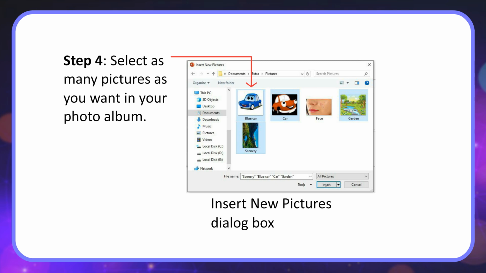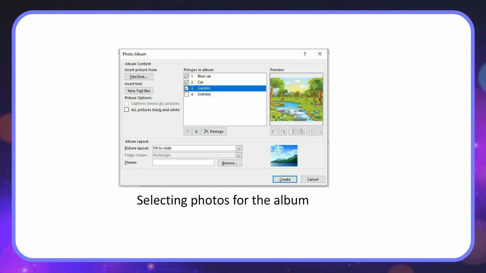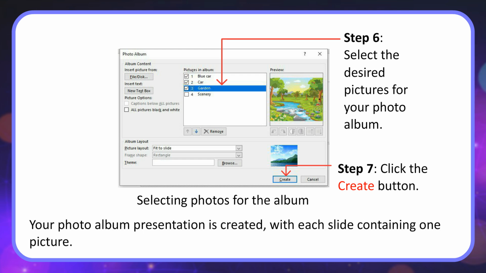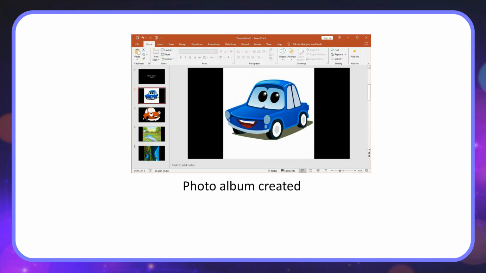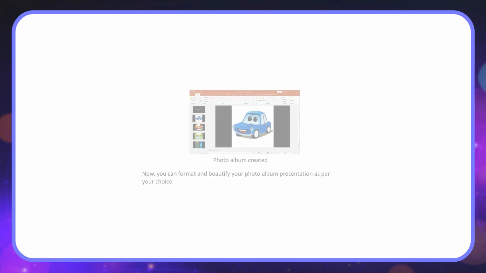Step 4. Select as many pictures as you want in your photo album. Step 5. Click the Insert button. Selecting photos for the album. Step 6. Select the desired pictures for your photo album. Step 7. Click the Create button. Your photo album presentation is created, with each slide containing one picture. Photo album created. Now, you can format and beautify your photo album presentation as per your choice.